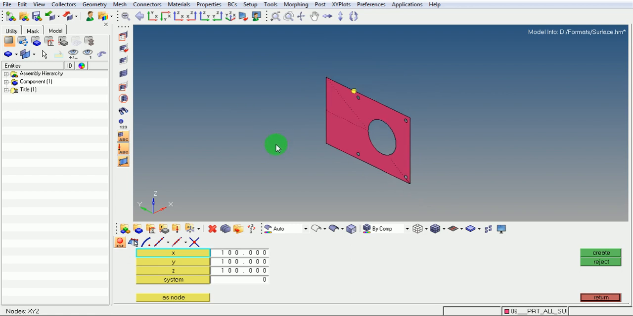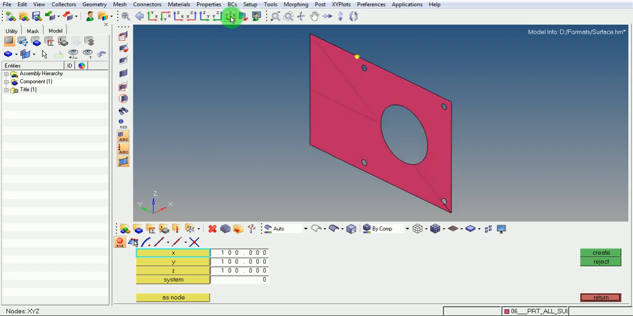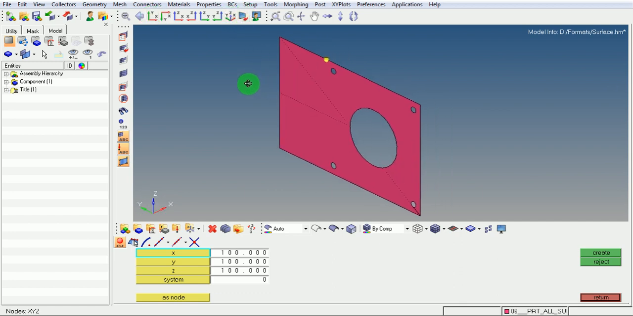You can clearly visualize that node by rotating the model, or you can reorient as per the requirement.